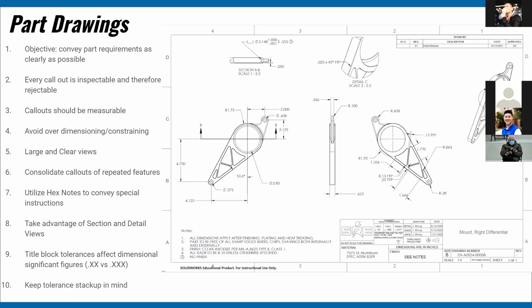If you have, say, a long lead item or a part that is manufactured in high volume, you're costing your company a lot of money to have to go back and correct the drawing. So be very careful with whatever dimensions you put on a drawing, because that's a requirement you're putting on the supplier. Added on to that, callouts should be measurable.